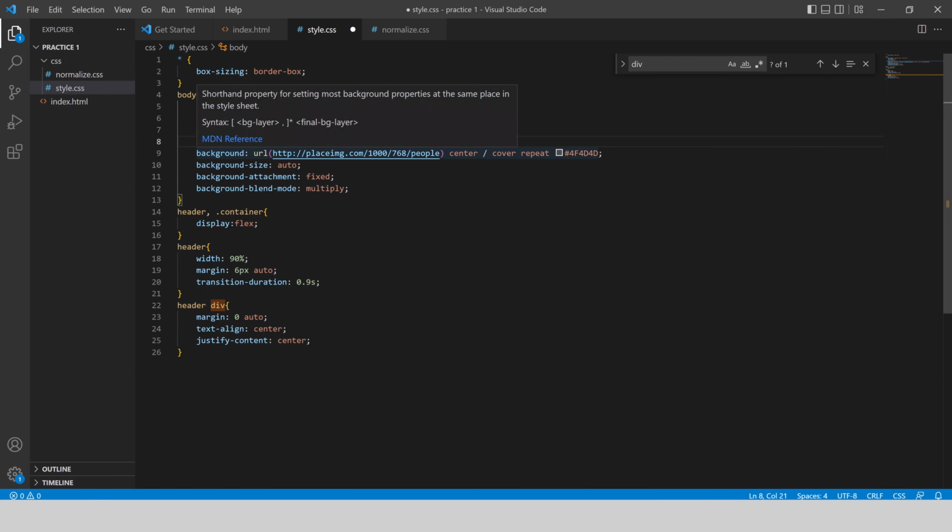I placed it at the center, then cover, then repeat with background color. I set the background size to auto, attachment to fixed, blend mode to multiply. Okay, I will come back to this. In our CSS we will make use of flexbox, very important. Then I set the header and the container to flex.